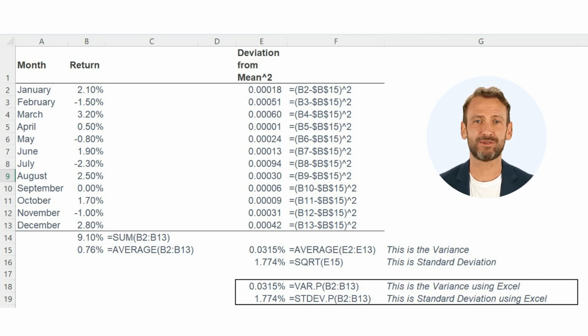You can perform these same calculations step by step using Excel. As you can see in column E, you have the deviations for each month from the mean already squared. As we've already learned, the average of these squared differences in cell E15 is what we know as variance. Cell E16 then shows the square root of the variance, which is the standard deviation. If you look at cells E18 and E19, you will notice the same variance and standard deviation values, but in this case, they were calculated using Excel commands directly. You can use these commands: VAR.P and DEV.P, and Excel will handle all the intermediate calculations for you.